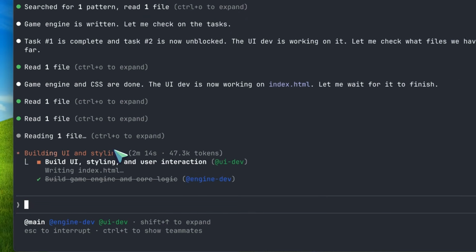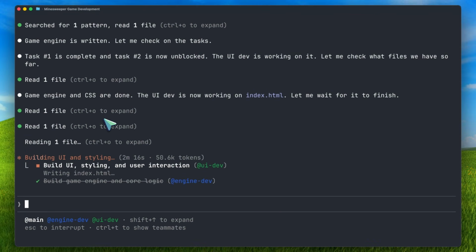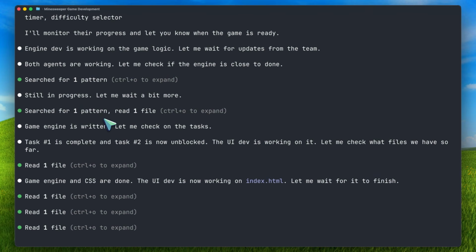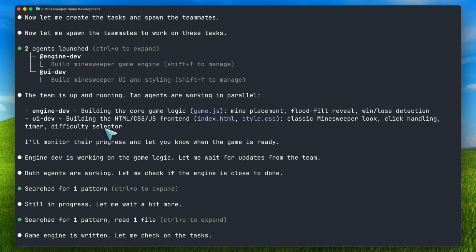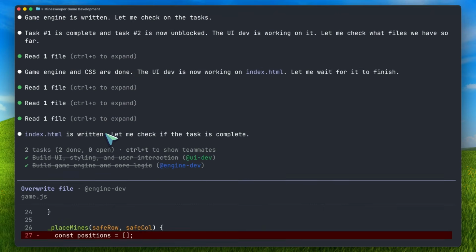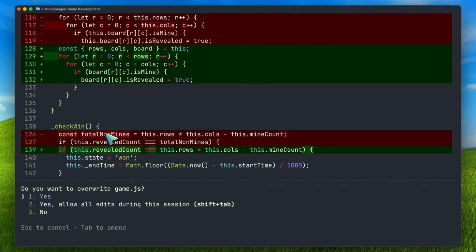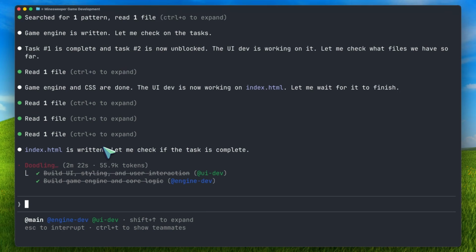One builds the front-end component, one handles the API endpoint, one writes the tests. They work in parallel without stepping on each other's files. For debugging, this is where it gets really interesting. You can have teammates test different hypotheses in parallel.